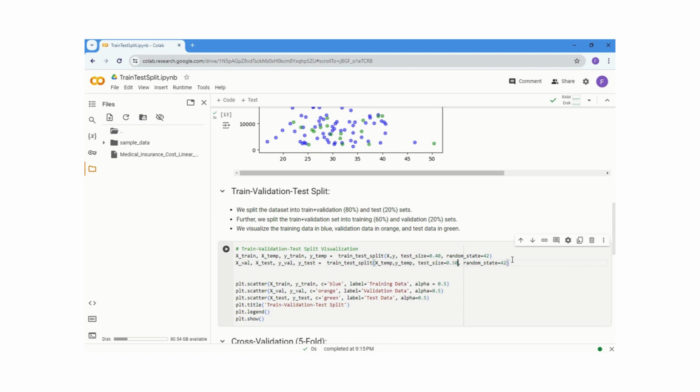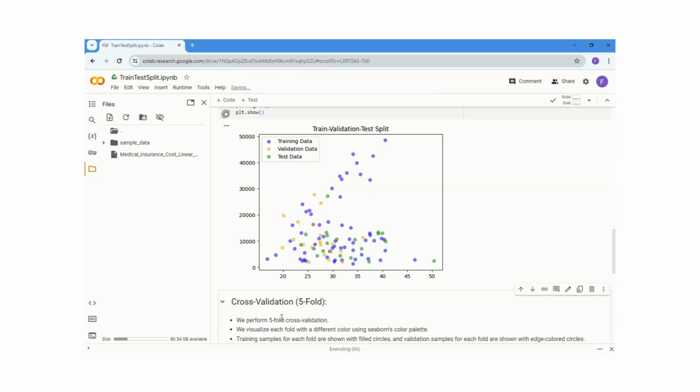There we go. Okay, 50%. And as before, we're going to do a scatter plot. The training data will be in blue, the validation will be in orange, and the test set will be in green here. Now let's go ahead and take a look at this one.